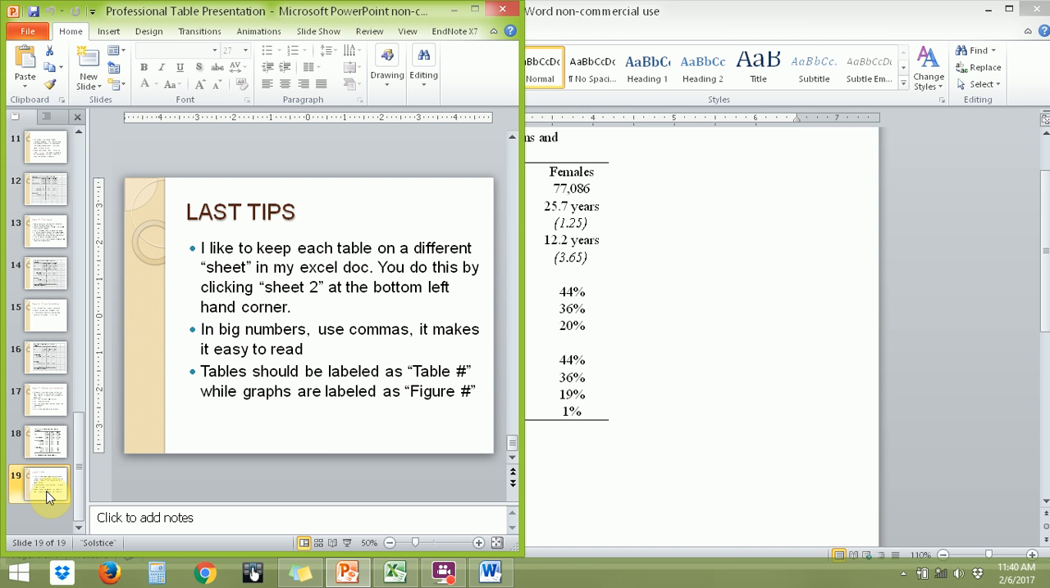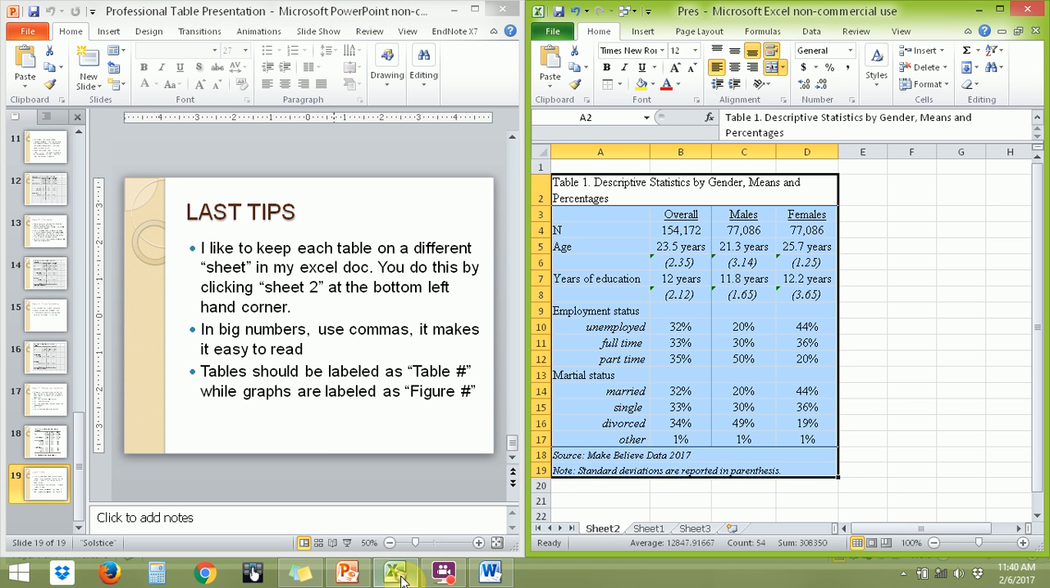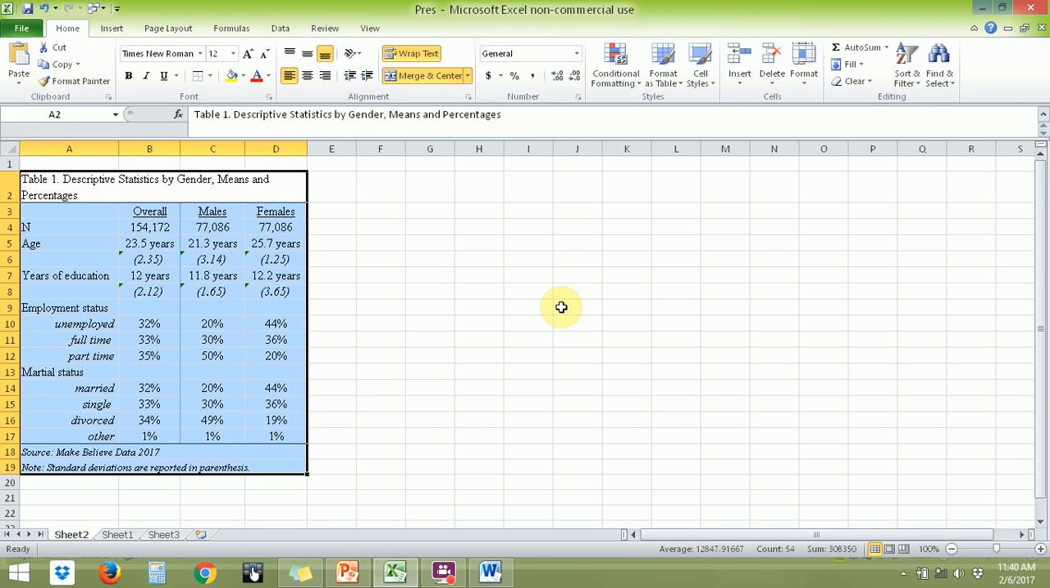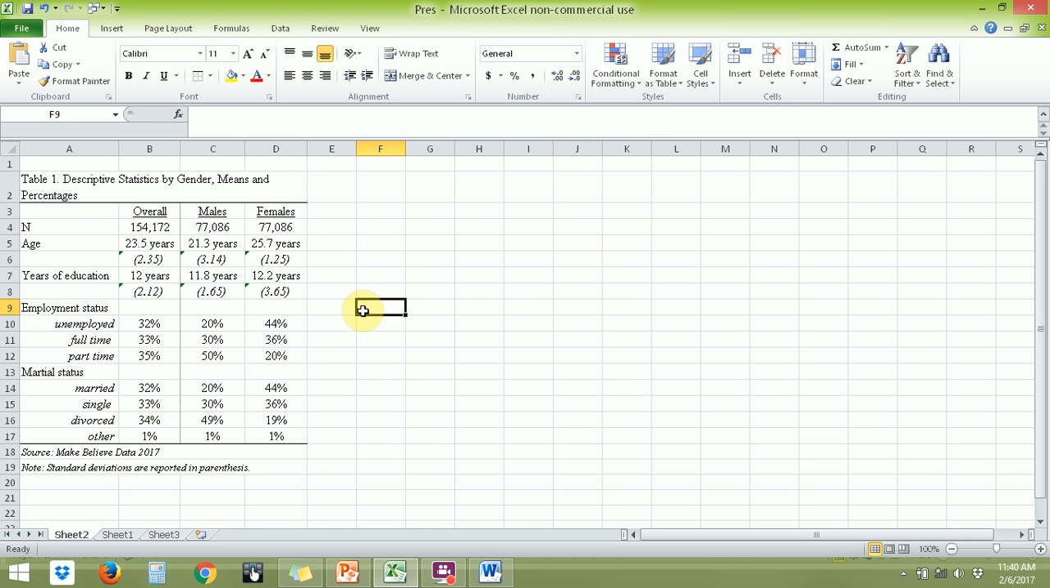And so, some last tips. I personally like to keep each table on a different sheet in my Excel document. So let's say I'm writing a paper for Stats 101, and I have 4 different tables I'm going to include. I'm going to put one table on this one, and I'm going to add a new sheet.